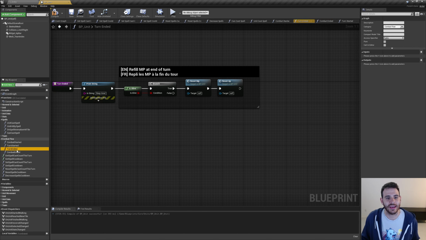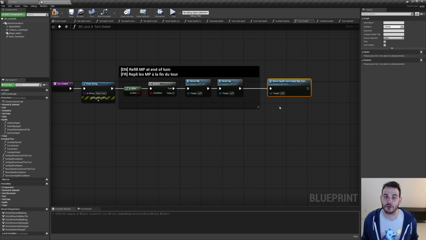So let's go in turn ended. If the unit is still alive, we don't want to reduce the cooldown. If the unit is dead, it doesn't matter in that case. But if the unit is still alive, I'm going to first start by resetting the spell cast count this turn, because we want the variable to be completely clean at the beginning of next turn, because that variable is specifically used for the current turn. And then we want to reduce the spell's cooldown at the end, so decrease spell cooldown afterwards.